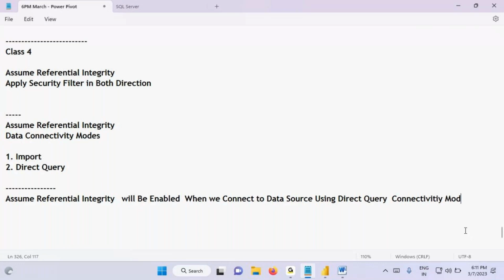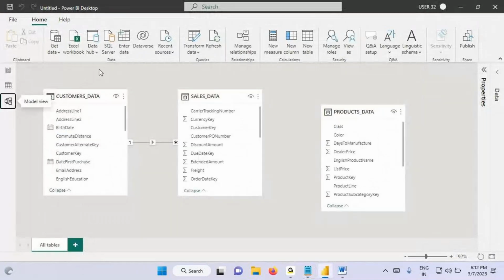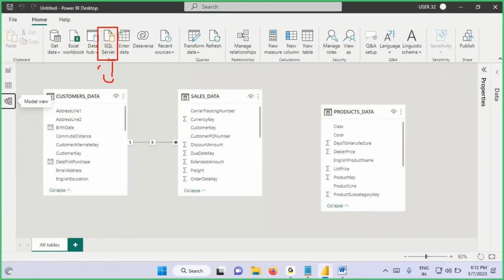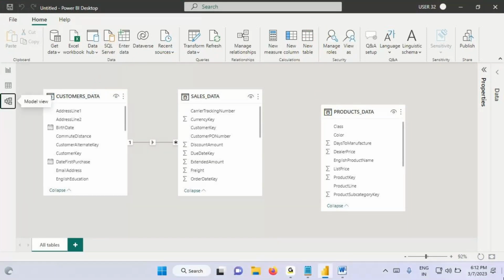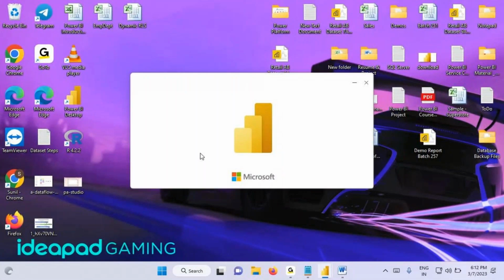So first, as it will be enabled when you connect using direct query connectivity mode, I'll discuss import and direct query first. What is import? What is direct query? Now you connected to the SQL server using import. I'll open another Power BI file, and in it I'll connect using direct query, and then I'll explain the difference. I'll connect to the SQL server this time with direct query connectivity mode.